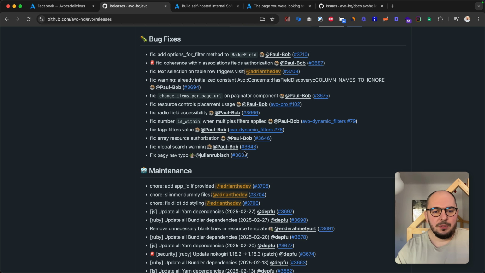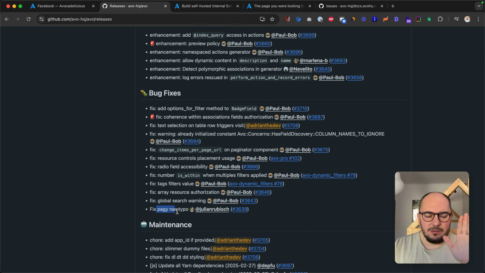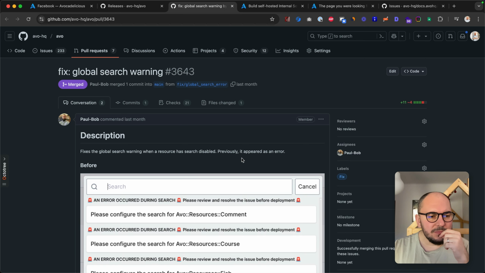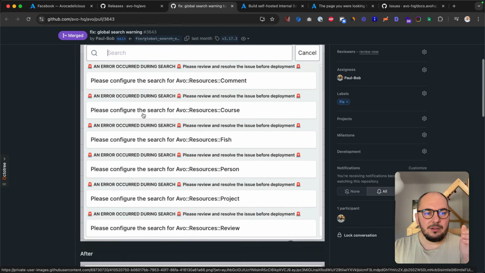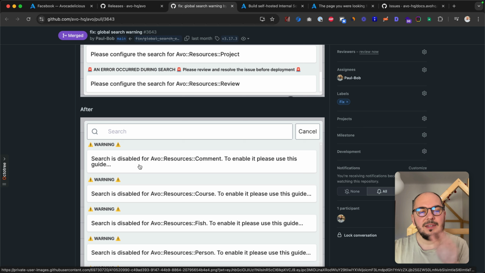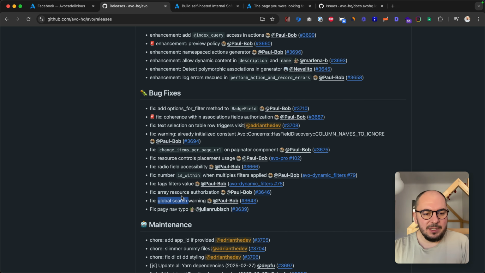Bug fix for a typo, so thank you, Julian. I think we fixed this as well somewhere around here. Not a big deal. Global search warning: yes, this was a bug. Whenever you had search disabled on a resource, it would show up within the global search as an error, but now it shows a warning, like, hey, this is disabled, just so you know. This will show up only in development, not in the production environment, so you know why it's not showing up in the first place.